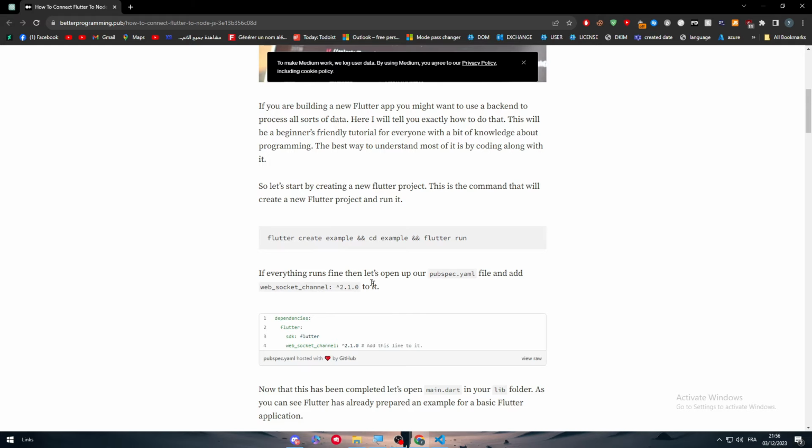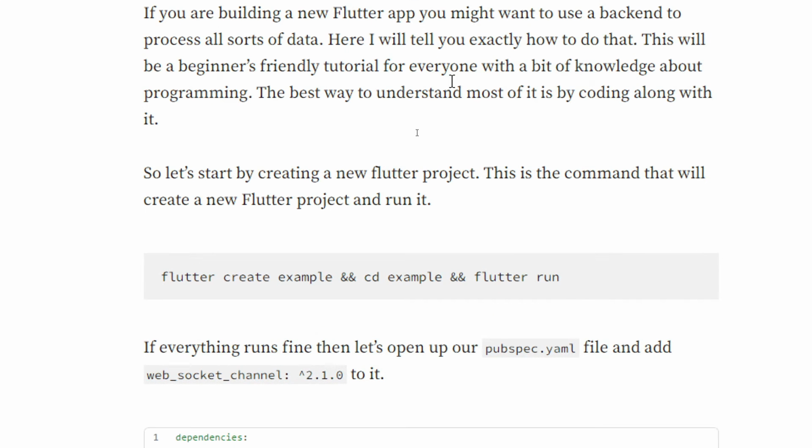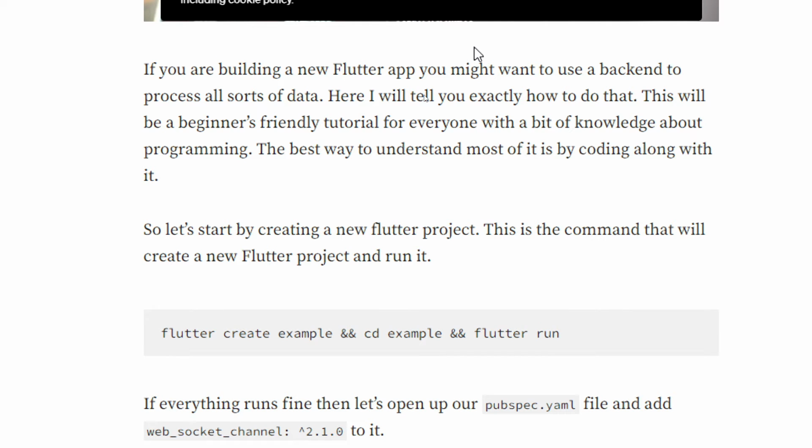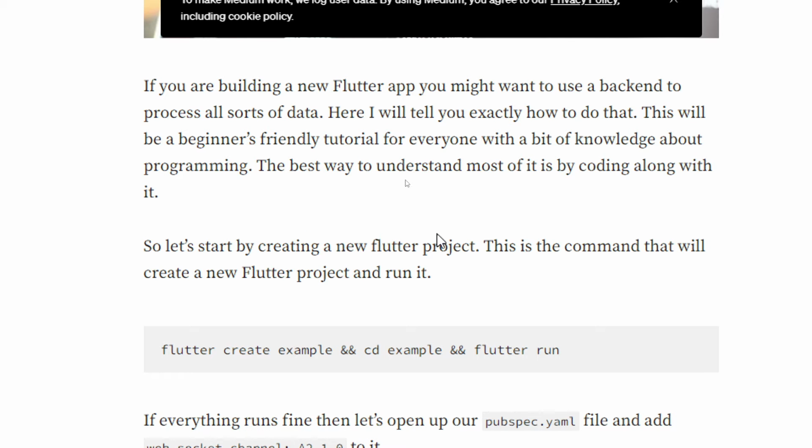Now, if you are building a new Flutter app, you might want to use a backend to process all sorts of data. Here, they will tell you exactly how to do that. This will be a beginner-friendly tutorial for everyone with a bit of knowledge about programming. The best way to understand most of it is by coding along with it.